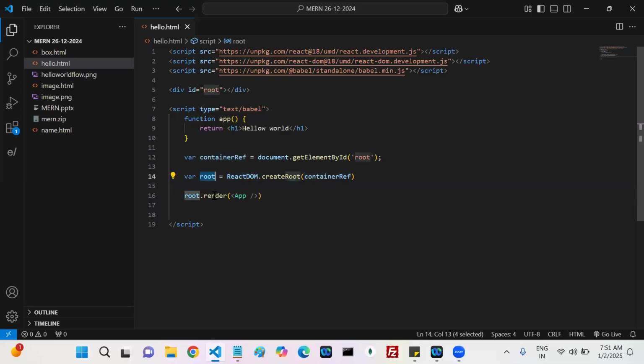Now root dot render. Now an element with a capital letter. My React library recognizes this as a component. Now it is looking in the entire script for a component whose name is capital A P P. It is not there. It is looking for a component whose name is capital A P P, and it is not there.